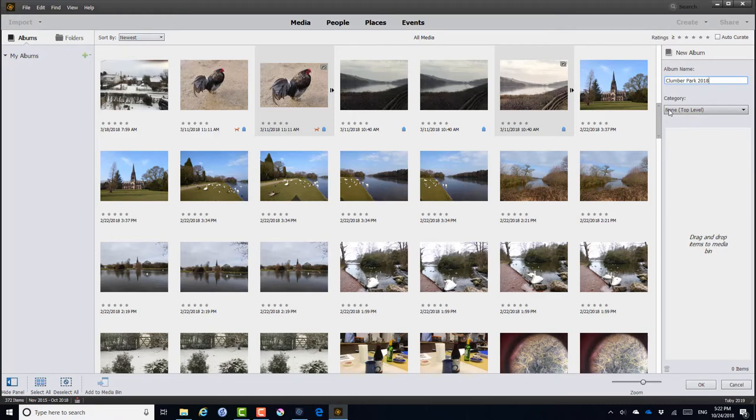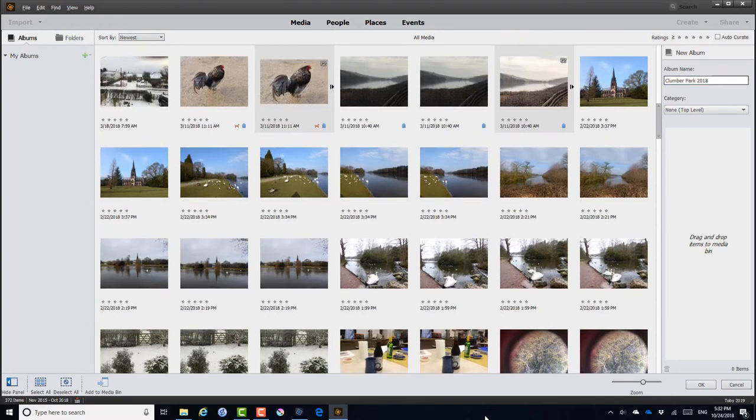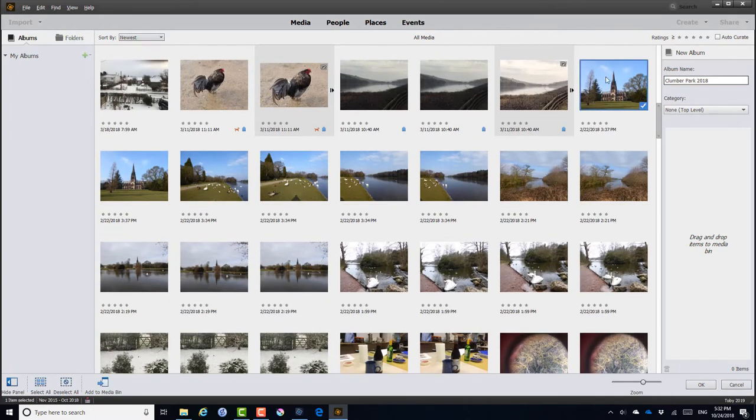And then all I need to do to add images to that album is to drag and drop them into what's called the media bin within the new album panel. And now I can start dragging in the images. I'm going to start with that one. So having selected it, click, note the hand cursor there, and drag it into the media bin. There's my first image. I'm going to also have this image.